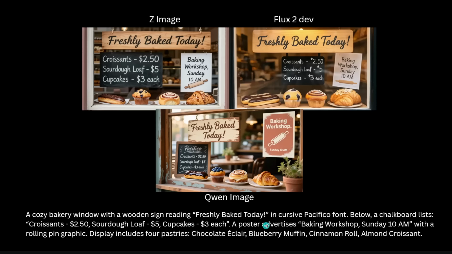Alright, next let's test its understanding on a very tricky prompt with a lot of text. So the prompt is a cozy bakery window with a wooden sign reading "Freshly Baked Today" in cursive Pacifico font. Below, a chalkboard lists croissants, $2.50, sourdough loaf, $5, cupcakes, $3 each. A poster advertises baking workshop Sunday 10 a.m. with a rolling pin graphic. And then we have 4 pastries, a chocolate eclair, blueberry muffin, cinnamon roll, and almond croissant.